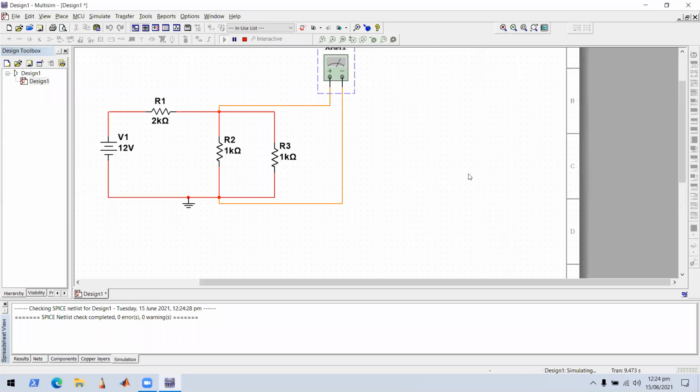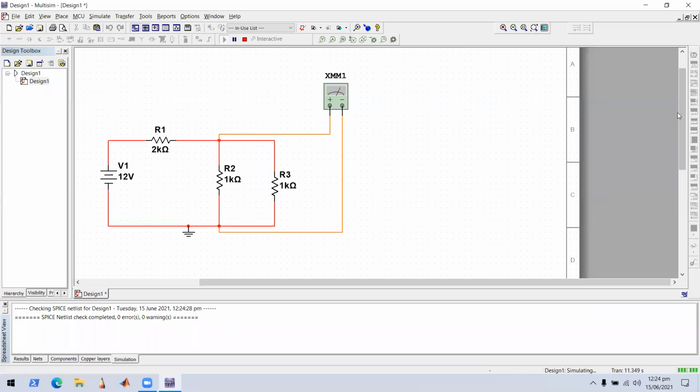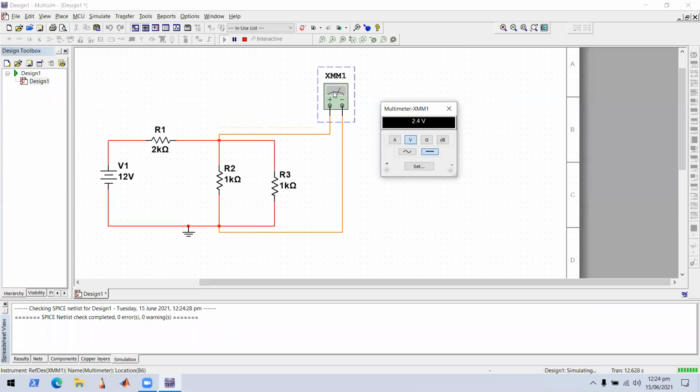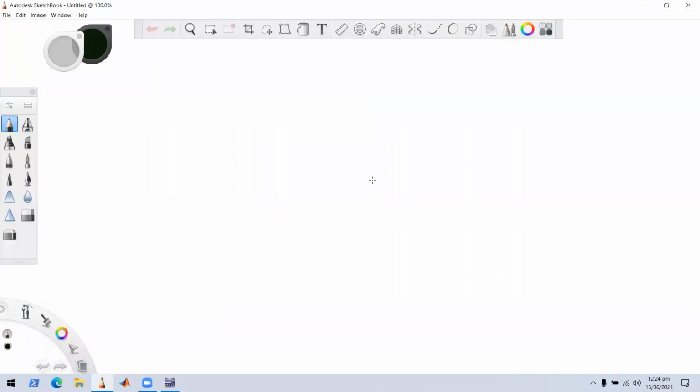Let me zoom in as well, zoom into my circuit, right? Yeah. So let's just work the math out really quick. Shouldn't take long. Right, so we have a 12-volt source coming here.